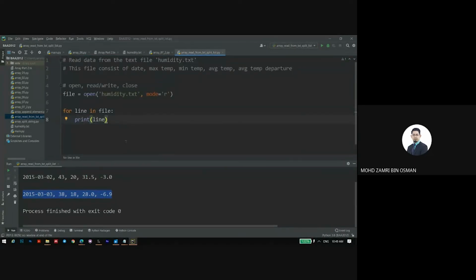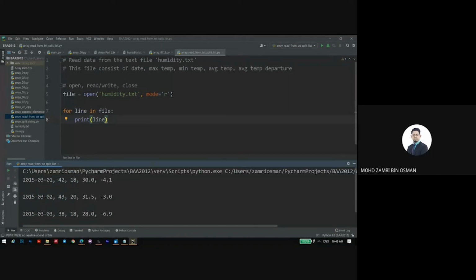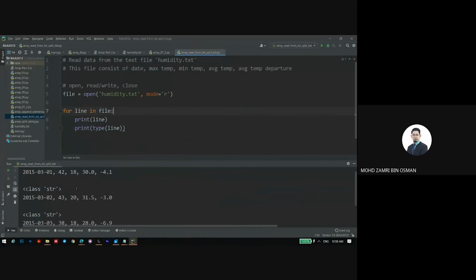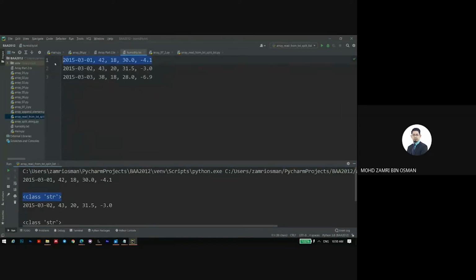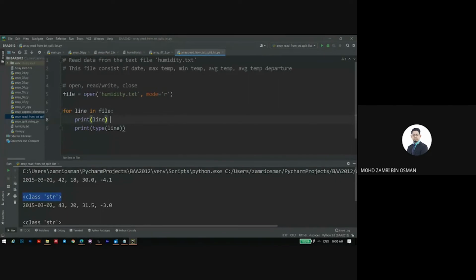But if you want to do some calculations with element number 2 and also element number 3 here, which are numbers, and then you want to get some average, you need to split the string here. The string, because line here represents a string. If you want to check the type of line, straight away type line. You will see that the line variable here is a single string. What is the meaning of single string? Copy this one. Okay. Single string is this one.